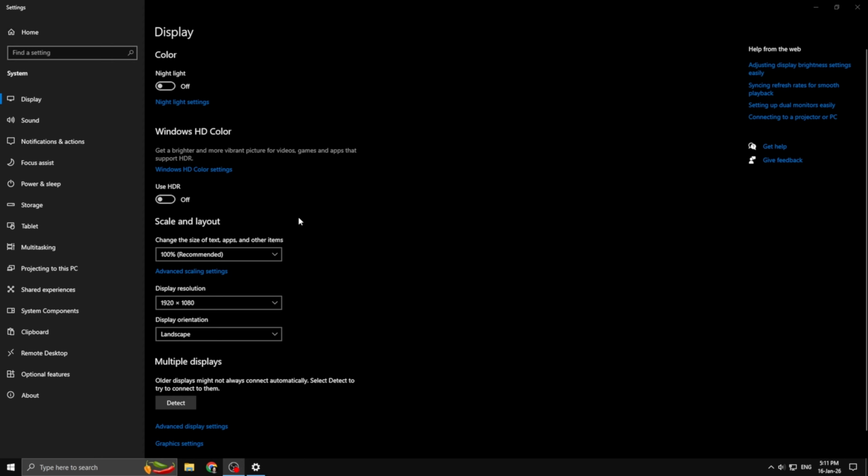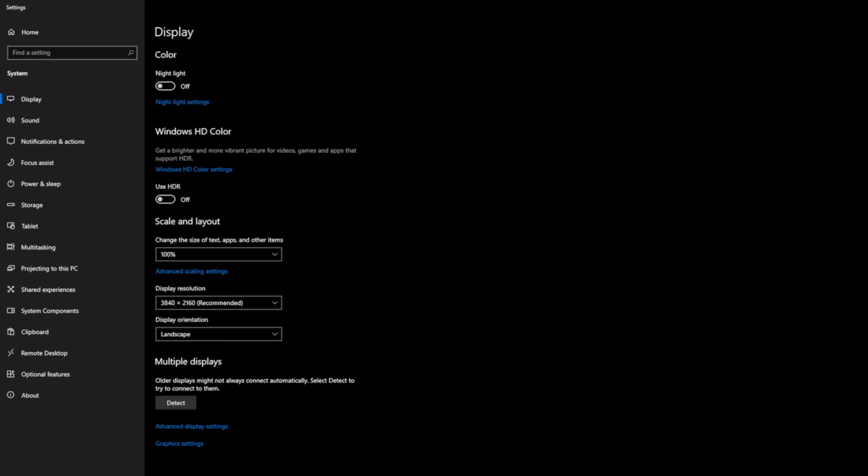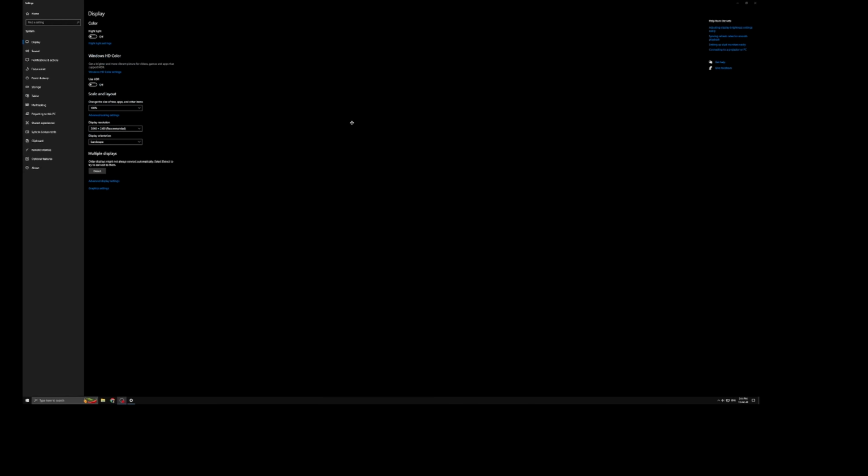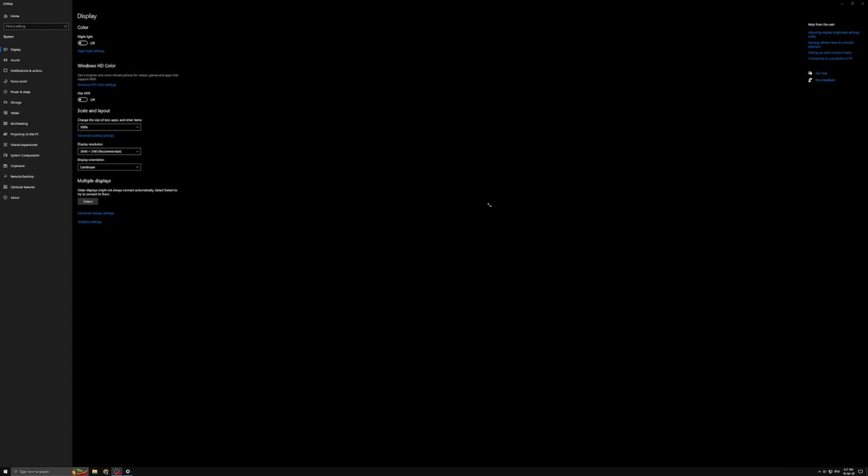So the fix for this is, instead of changing resolution, I'm gonna fix that again and set it to 4K the way it should be. My screen is 4K, it should be at 4K resolution. You see now that it got too big, so let me just adjust the size again to the size of the canvas here in OBS. And the thing that you can change is not display resolution, is actually change the size of text, apps, and other items. So you change this.